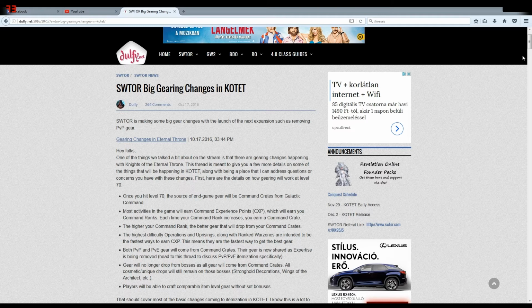But the thing is, this applies if you are level 70, so free to play players probably are not gonna do Galactic Command. The free to play players are gonna be around level 65, and there will be no gear for them. Players will be able to craft comparable items to level 70 gear without set bonuses. So probably you can craft the same stuff, but without the set bonuses. So that is just kind of bad.